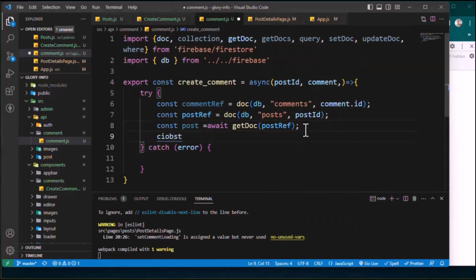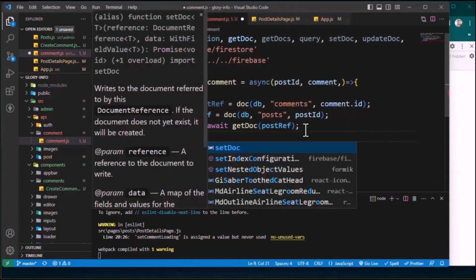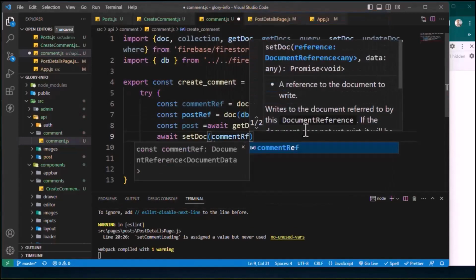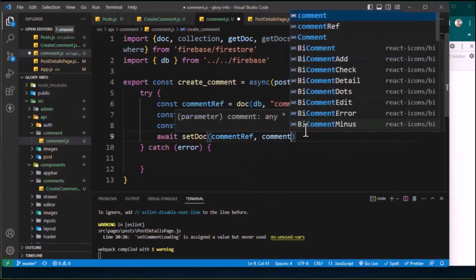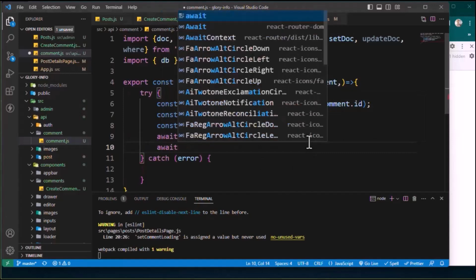After that we'll say await setDoc, the comment ref, and the comments data. So this is the data, this is the comment reference. So we are going to create a comment like this. All right, and after that we also want to update the post.